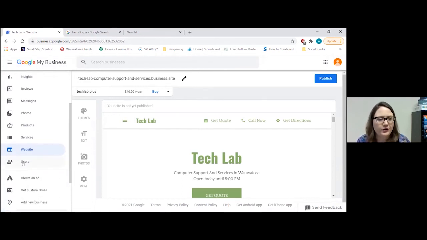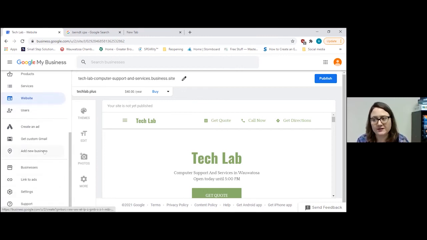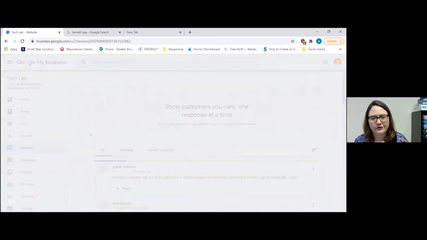You can control your users. So who has access? Who do you want to be able to view? Who do you want to edit? All of that kind of stuff. If you have multiple businesses, you can add multiple businesses, and then you can manage them and manage locations. There's a client that I'm working with who has several locations, and we've added them all into one so that they can manage it and go from there. Okay, I know that I'm running out of time, so reviews.